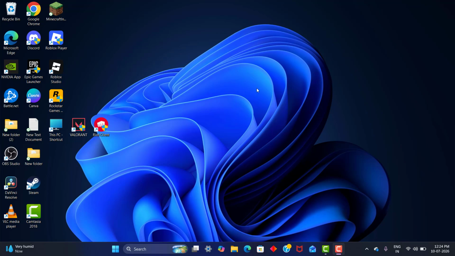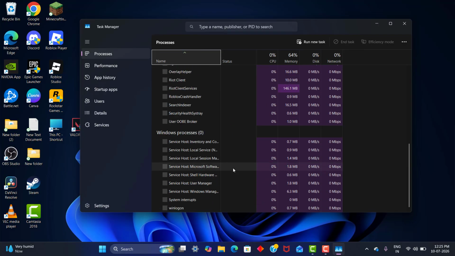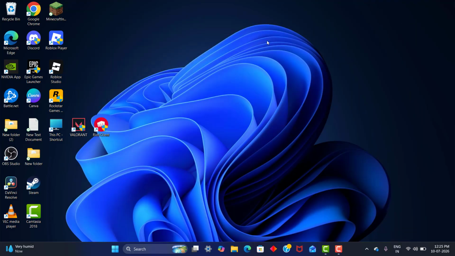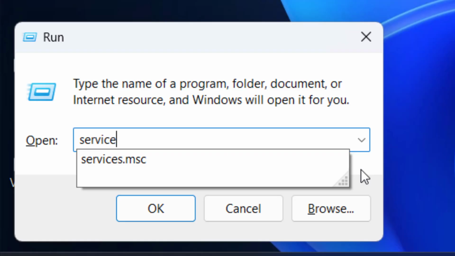How to fix Valorant stuck on loading screen? First step, restart Valorant and Riot client. Close Valorant, open Task Manager, search for Valorant and Riot client. If it's running in background, it means you need to end the task completely. Restart the PC.